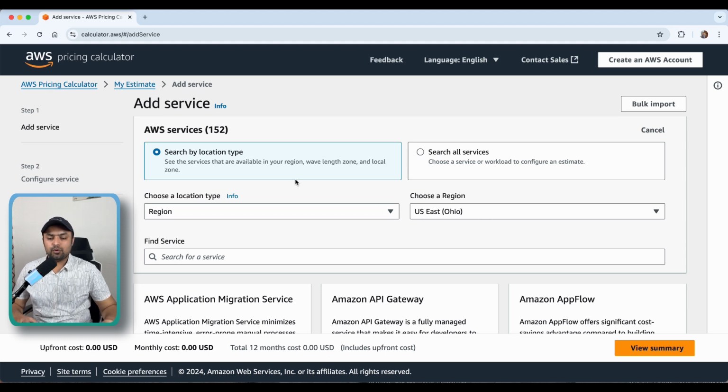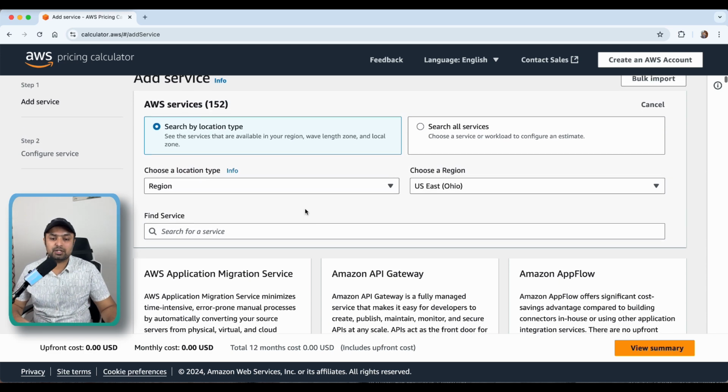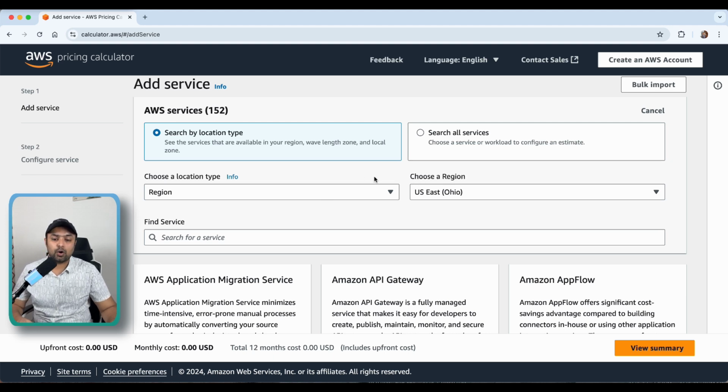Before we create the resources on AWS, we have to make sure what services and resources we want to use as a company, as a client, as a customer. So you must calculate what your monthly bills will be before you see the high bills. Make sure you estimate your cost. So first of all, we will see how we can estimate our cost.